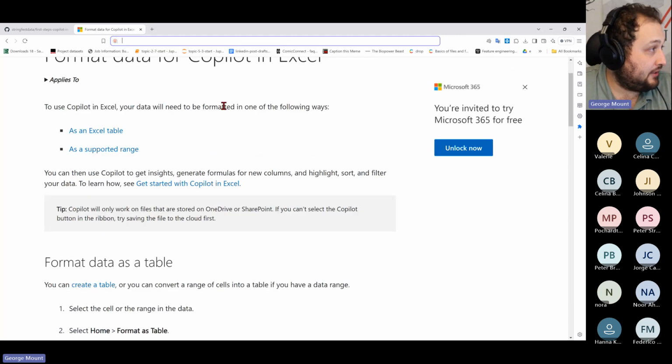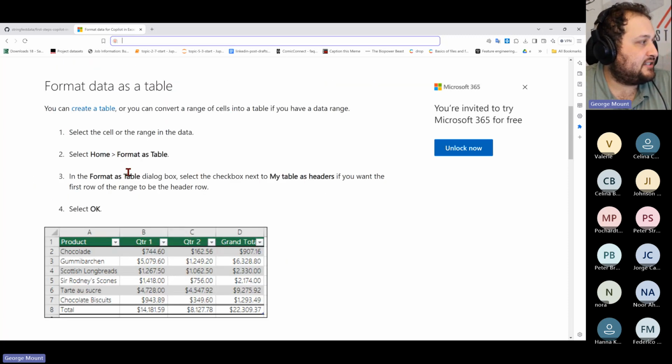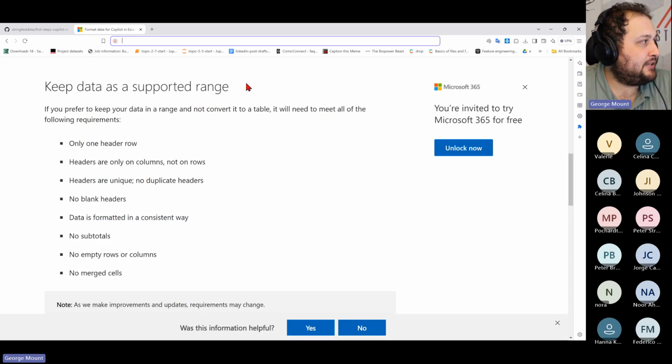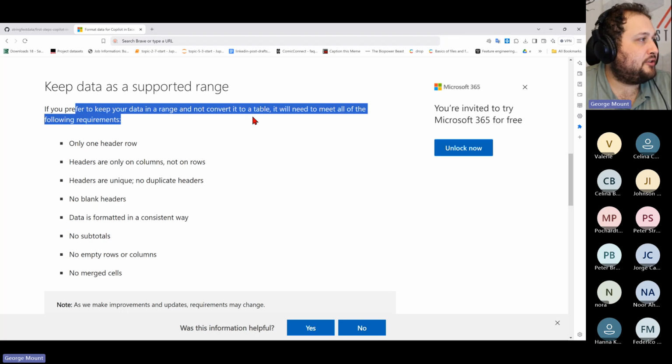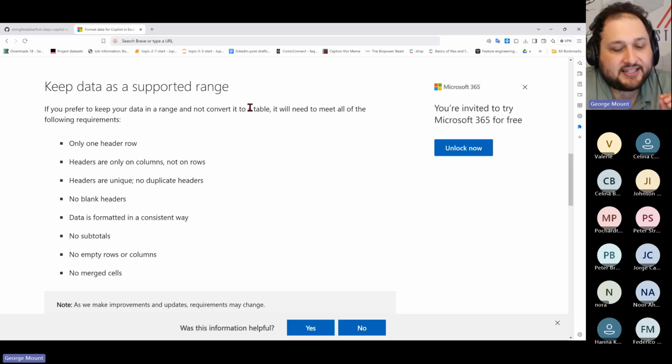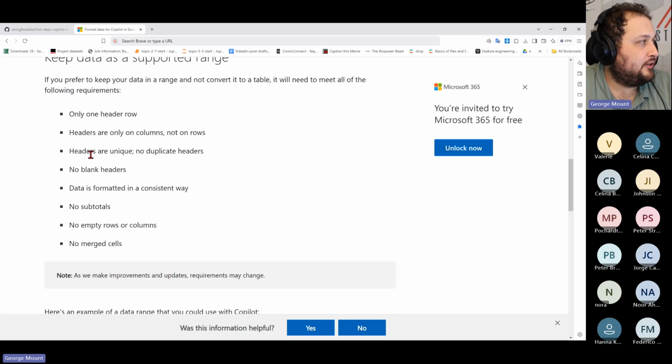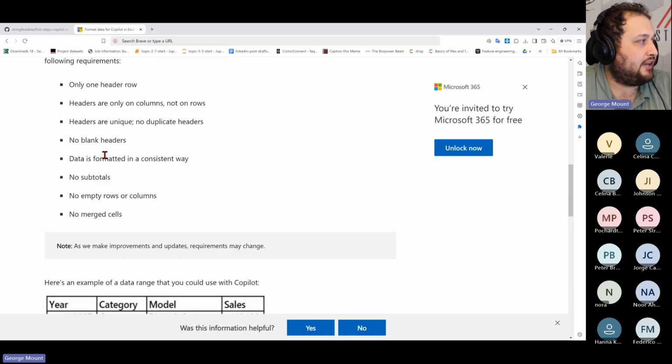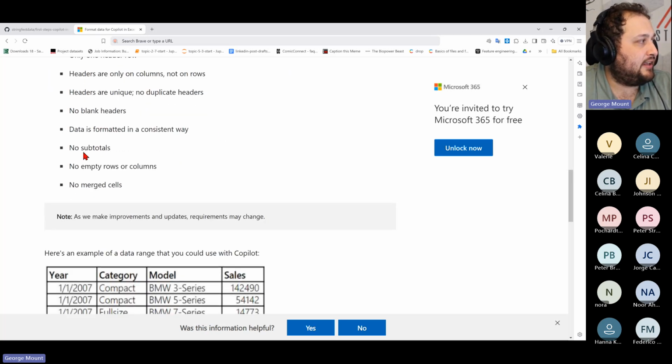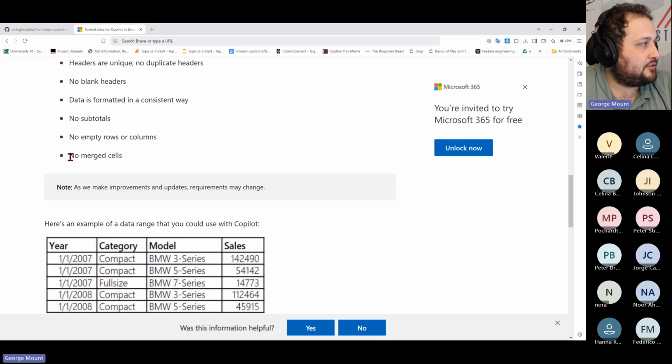To use your Copilot data, it needs to be a table or a range. Okay, format data as a table, et cetera, et cetera. Keep data as a range. Now, I think that this applies whether your data is in a table or a range, but it still drives home the point here. If you want to keep your data in a range, you need to have all these things met. You need a header row. The headers are on your columns, right? Your headers are unique. You don't have blank headers. Your data is consistently formatted. You don't have subtotals. There are no empty rows. There are no merged cells.